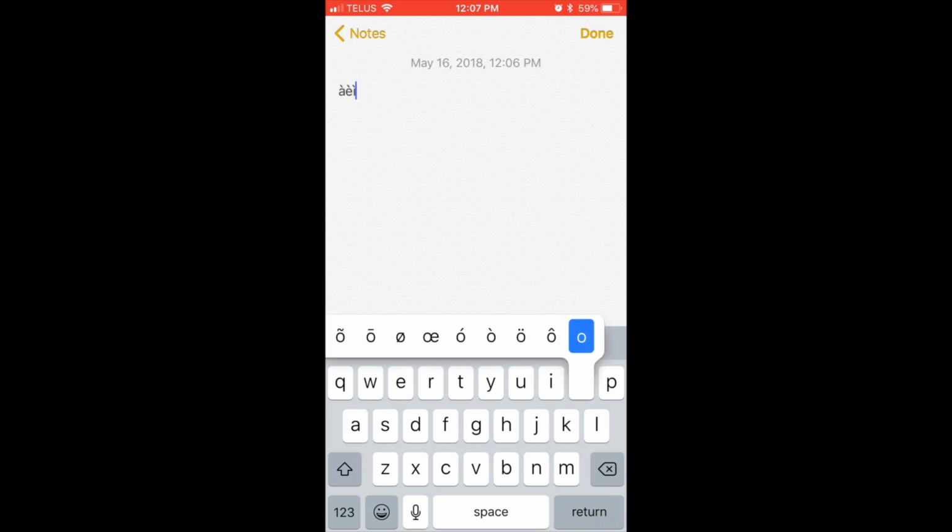For O, again, it's a little bit over here in the middle. Select and release. For U, slide down here and release. And that's how you type the grave accented letters for Scottish Gaelic on an iPhone.